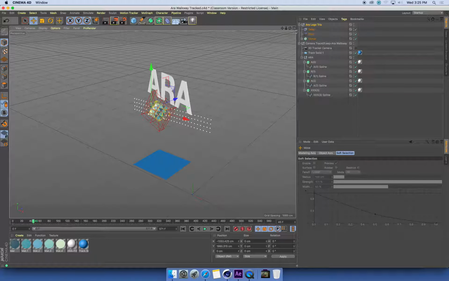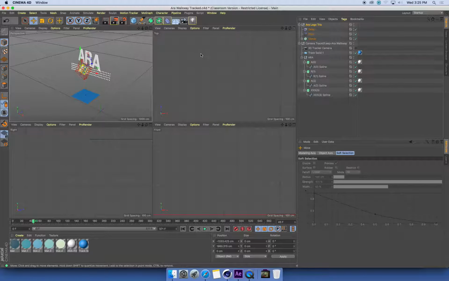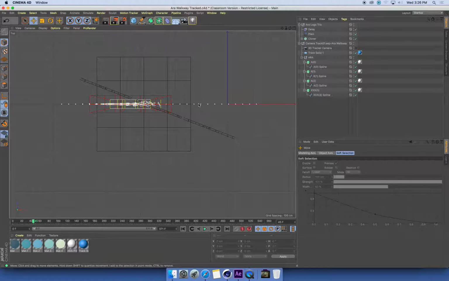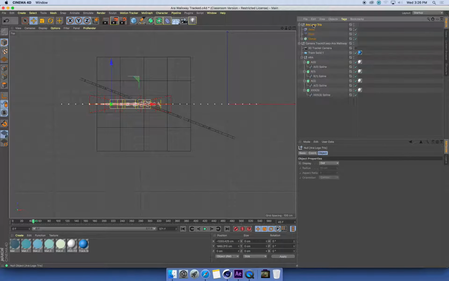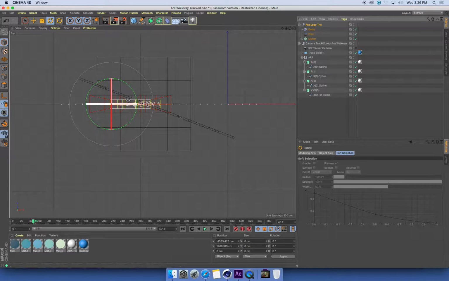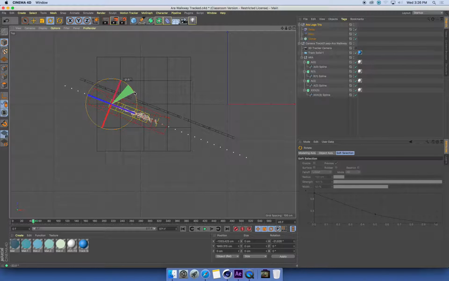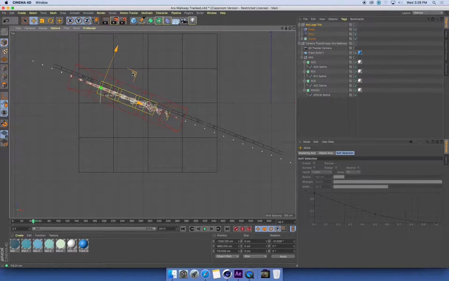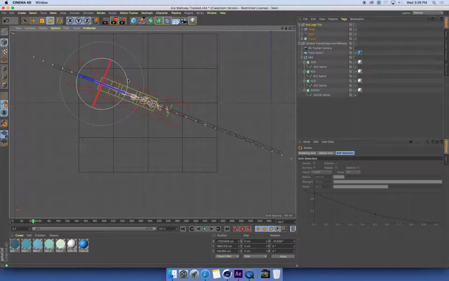The other thing I'm going to do is go to my 4x4 view, go to a top view here, make that big, and I'm just going to eyeball this. This doesn't have to be super accurate for this exercise. I'm going to grab that group that has all my motion graphic stuff, grab my rotate tool, and rotate it around so that it matches up with my ARA text logo. It doesn't matter if it's not 100% accurate. In this case, I'm just going to do this by eye. That looks pretty close.